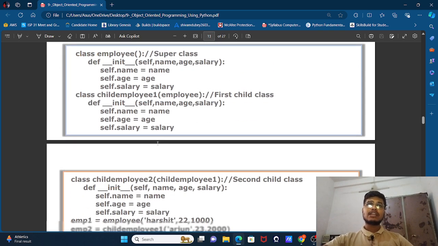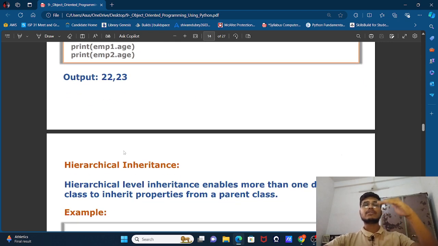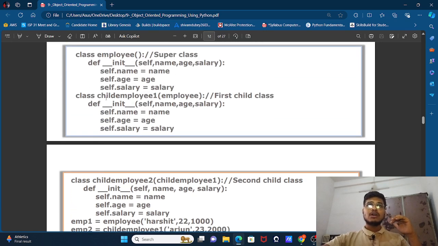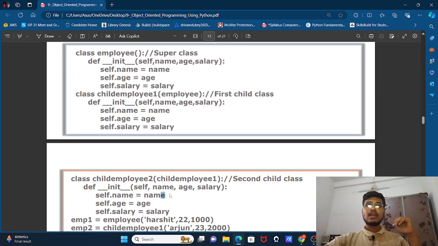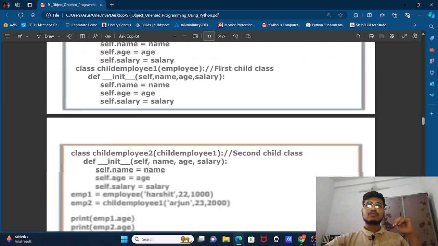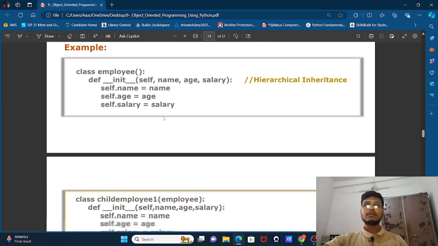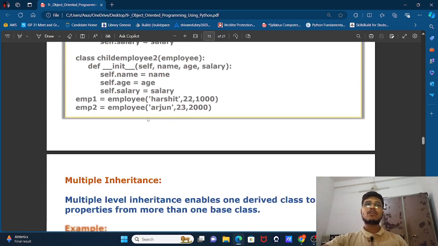There is a class, a child employee, and a child of that employee, which is the grandchild or second child. We can call the properties of both. If the first child employee has 22 and the second child has 23, we can call both employee 1 and employee 2. And there is a third type of inheritance, hierarchical inheritance, involving sibling classes. Hierarchical inheritance enables more than one derived class to inherit the properties of the parent class. There is an example for that as well.